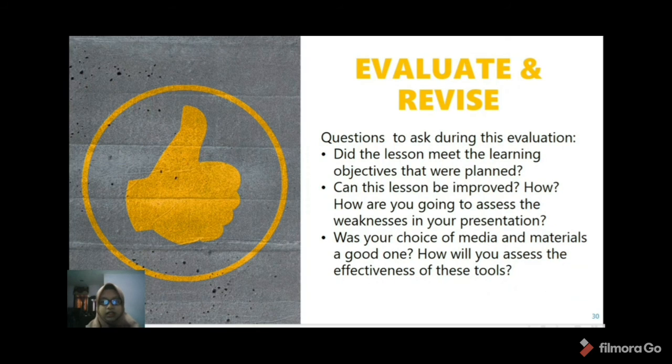Some questions that can be asked by the teachers during this evaluation are: did the lesson meet the learning objectives that were planned? Can this lesson be improved? How can this be improved? How are you going to assess the weakness in your presentation? Was your choice of media and materials a good one? How will you assess the effectiveness of these tools? All of these questions can be asked by the teacher either to the students or to other teachers as well.